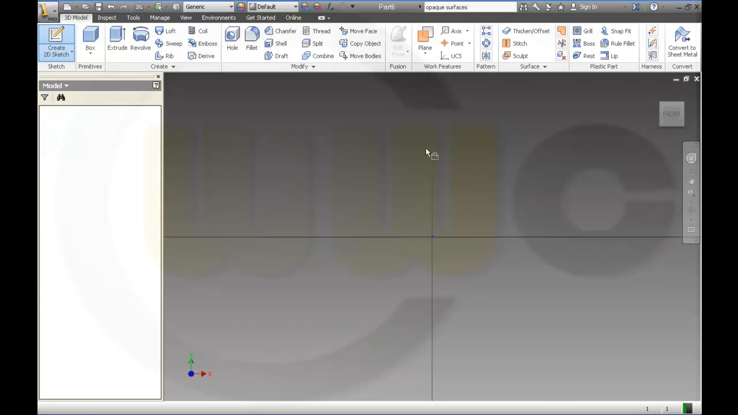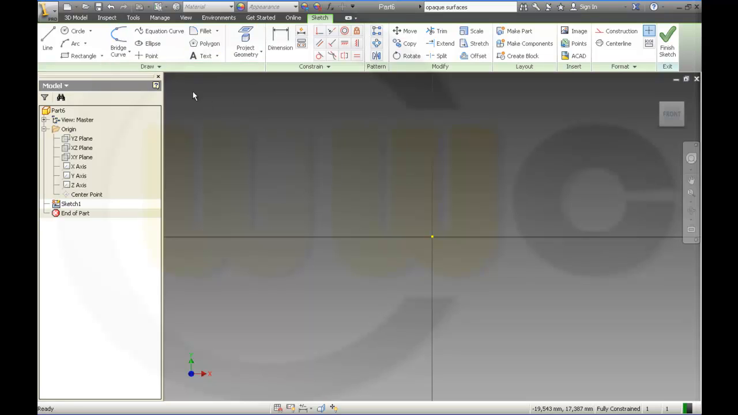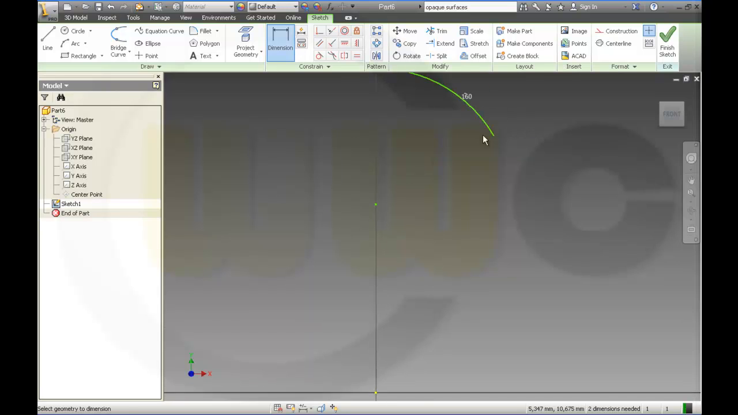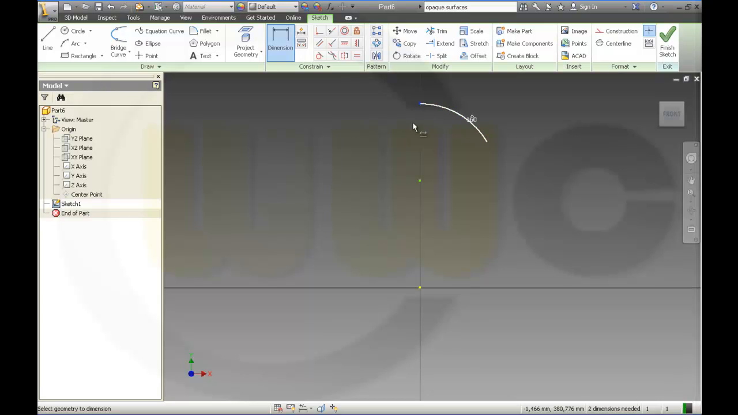On that plane I need an arc. Maybe something like that. Then I want to make these points vertical, vertical, and give it some dimension. This one is 160. And from here to this point, it's 90.